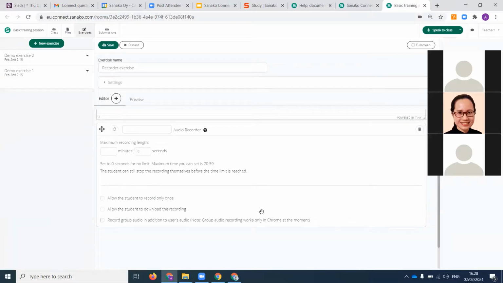Because this exercise is going to be an individual exercise, which means the students aren't going to be completing them as a group, we don't have to choose this record group audio option below. But if we do choose this option, the recorder will record everything the students hear or everyone the student is connected to at that time. It's very useful, for example, creating exercises where you as a teacher ask questions from your students and they record their response. In that case, it would also record your voice as the teacher, so you could easily keep track of what the students are replying to.